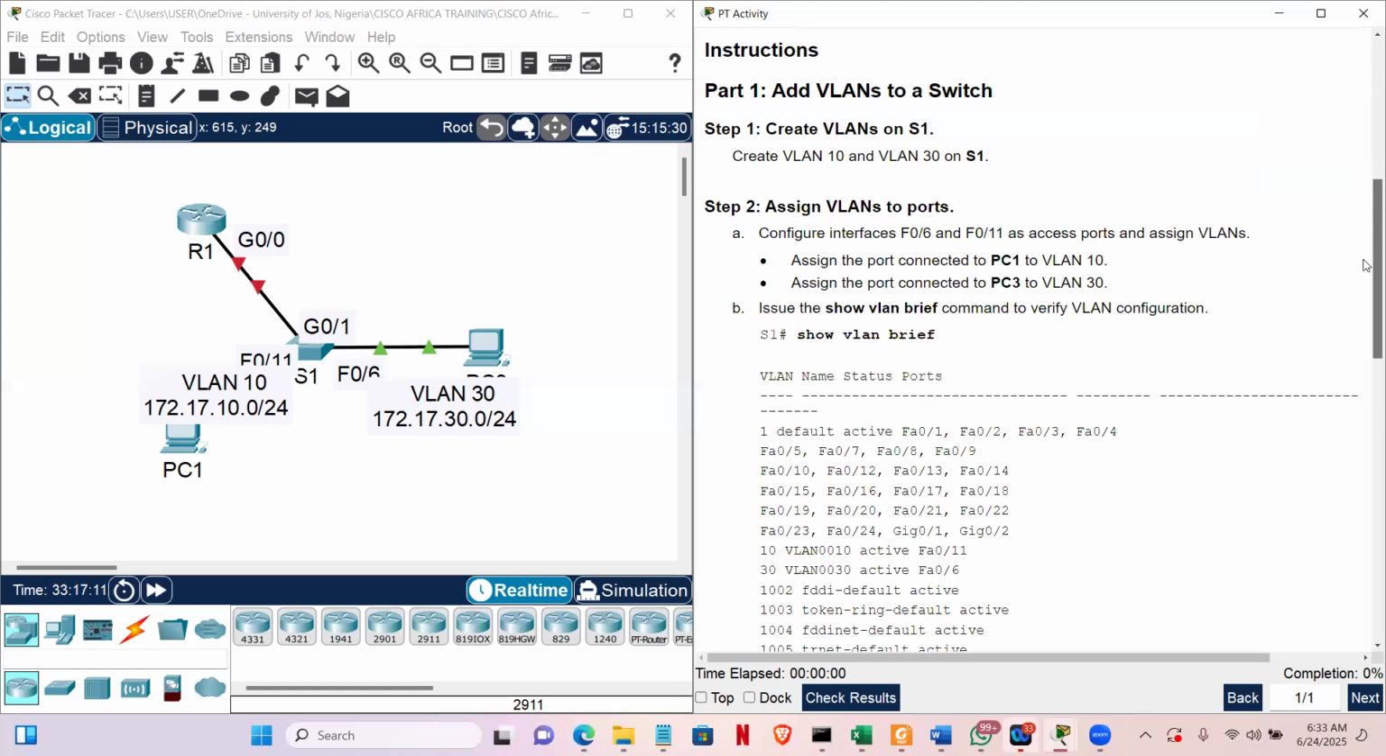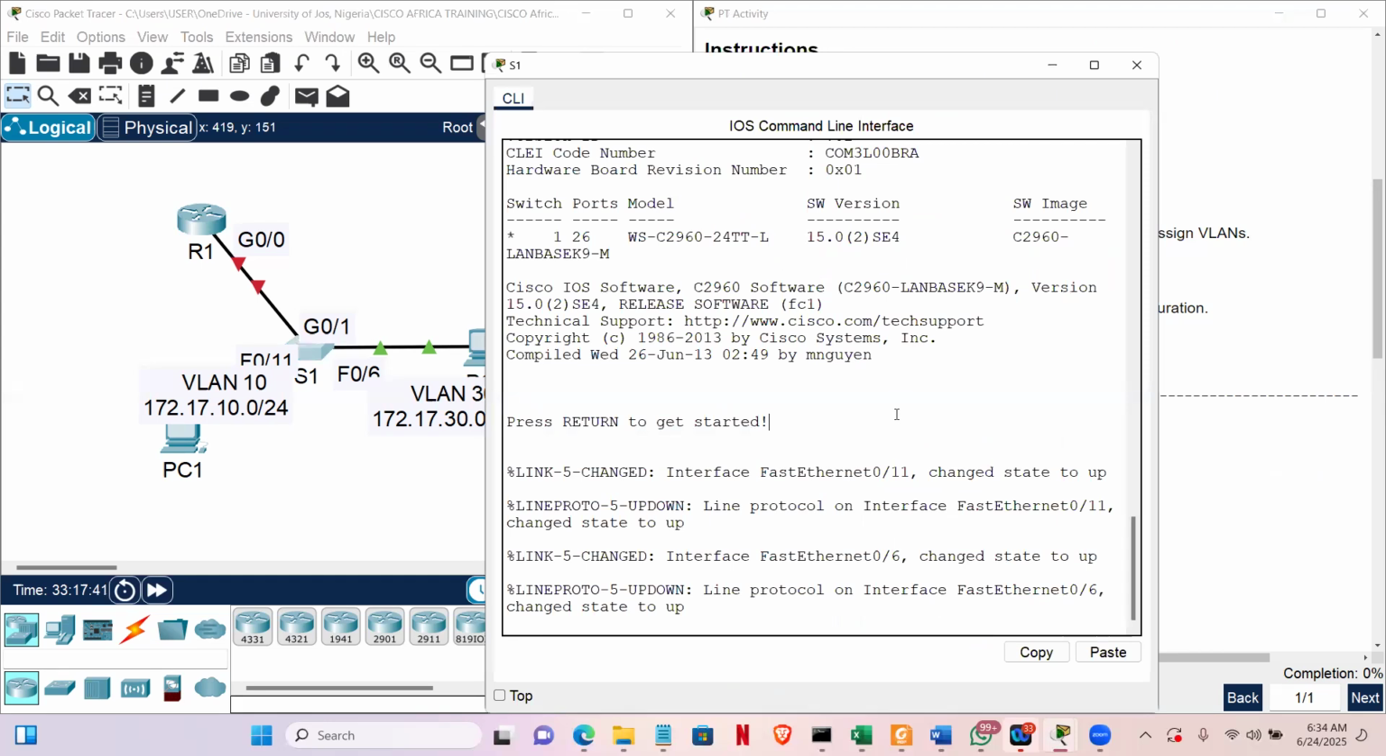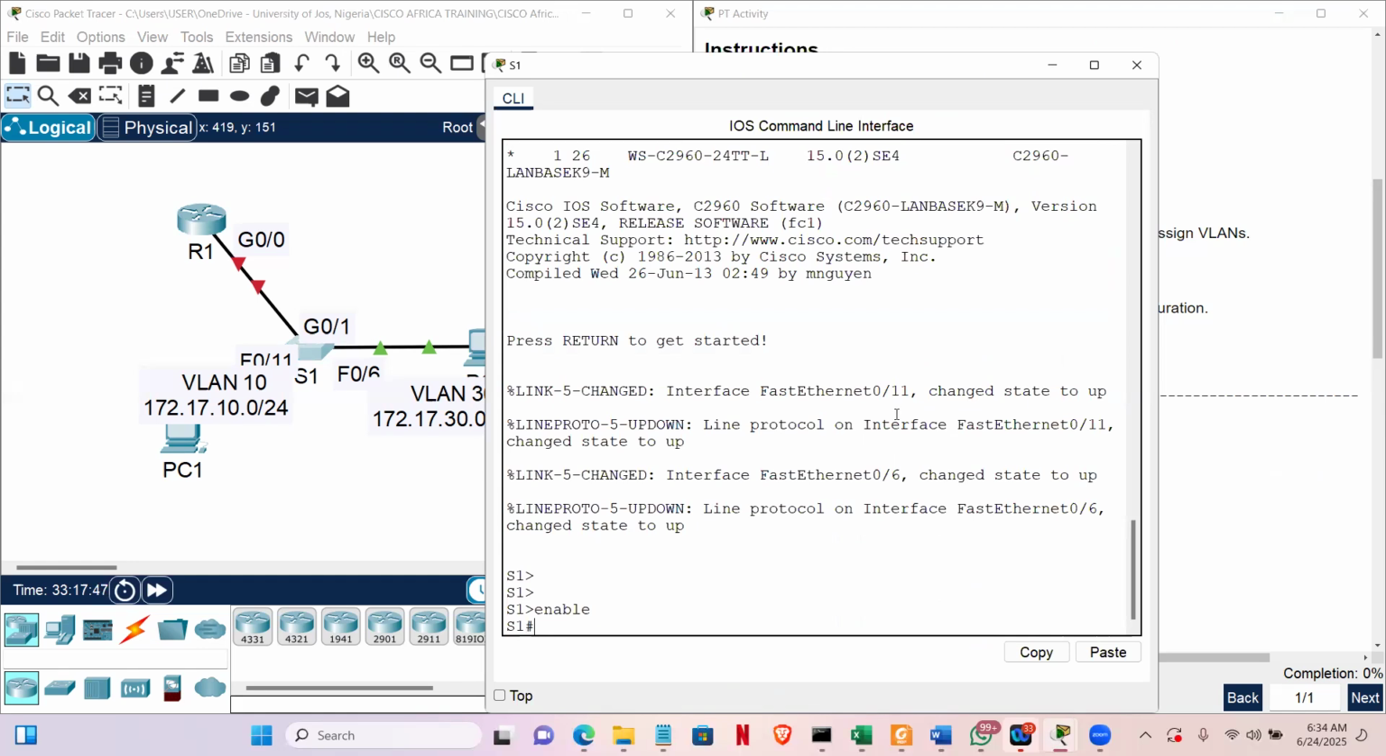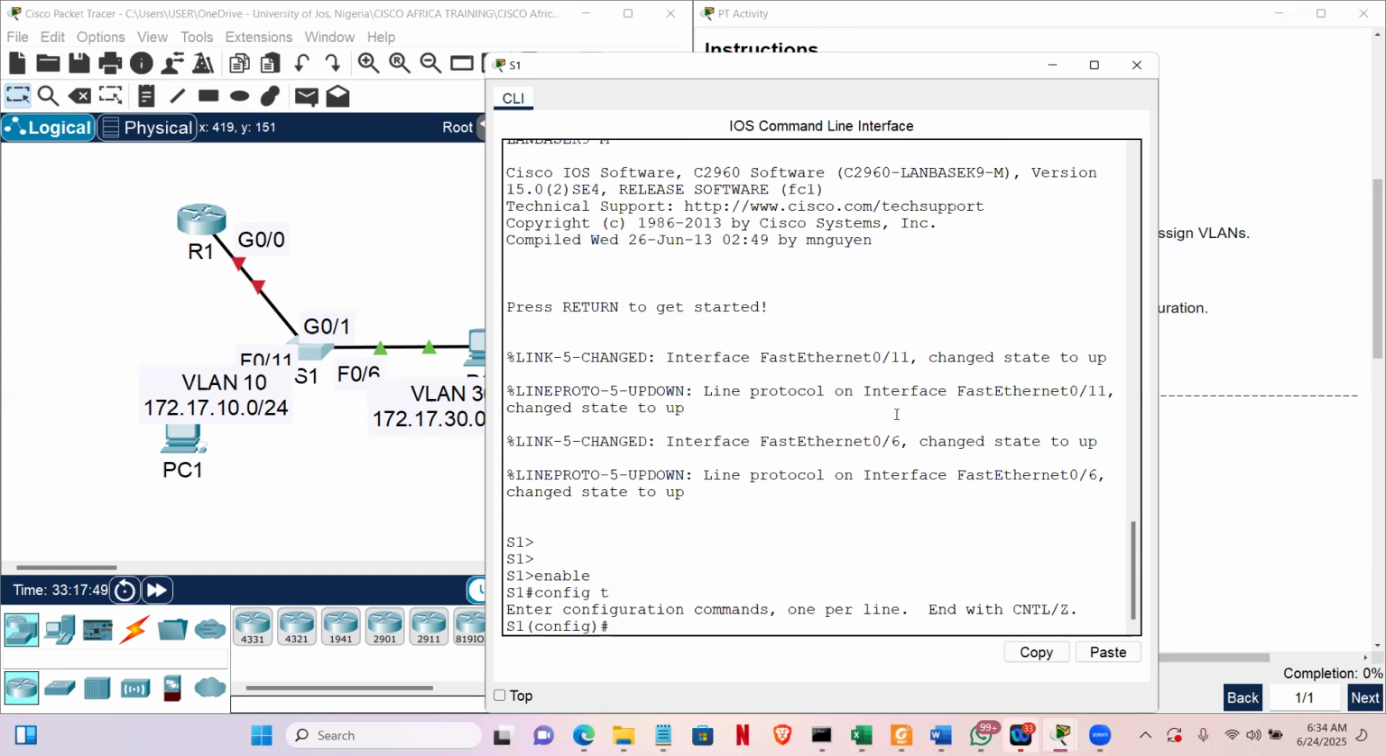Part 1, let us add VLAN to a switch. Create VLAN on switch 1, to create VLAN 10 and VLAN 30. We had an activity in the last class for the creation of VLAN, so for the purpose of this activity, I'm just going to go ahead and create the VLAN. This is switch 1. Enable takes me to privilege mode, configure terminal takes me to global configuration mode.